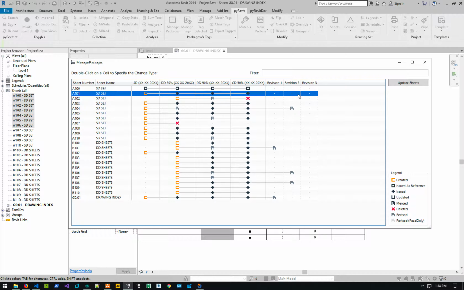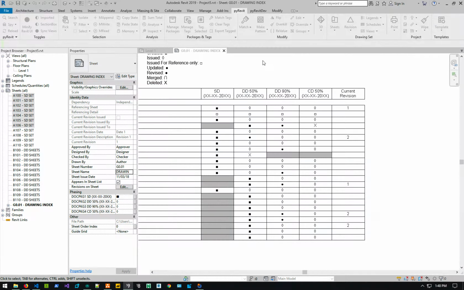Let me know if you see anything. I'm hoping that this would really help you manage the lifespan of each one of these sheets very easily using this tool. Thank you.